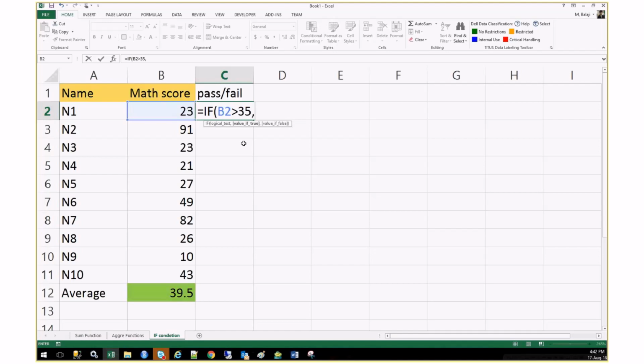I'm giving a comma so that it switches to the next item that I'm supposed to pass. If I press backspace, the comma is gone and it is back to the logical test. So I had to move to the next one, so I'm giving a comma. So it moves to value if true. Let's say if B2 is greater than 35, here is where the IF function will land. Let's say this condition fails. When I say the condition has failed, if we write the same function here, obviously it is greater than 35, so it will be true. In this case, it is the opposite, so this will land on false, right?